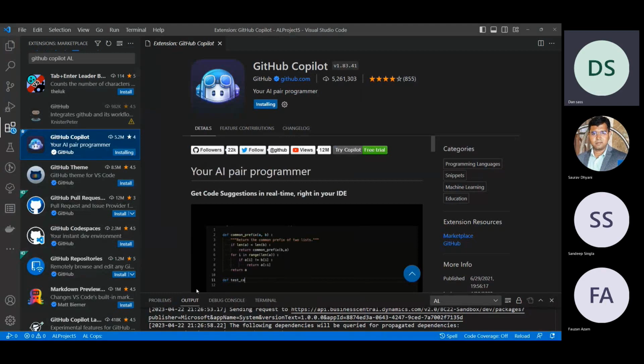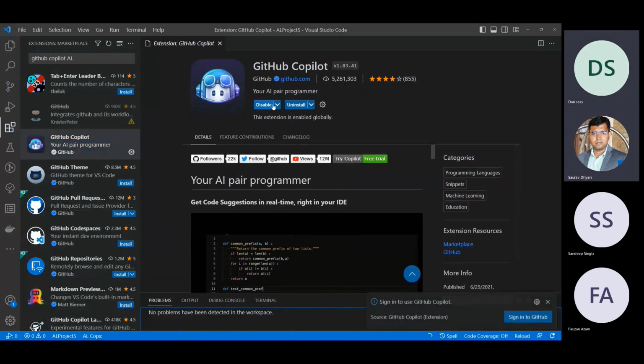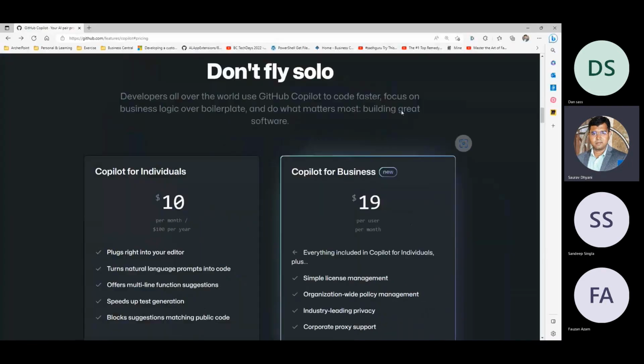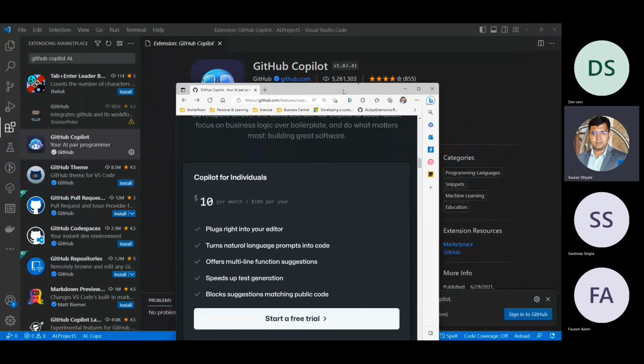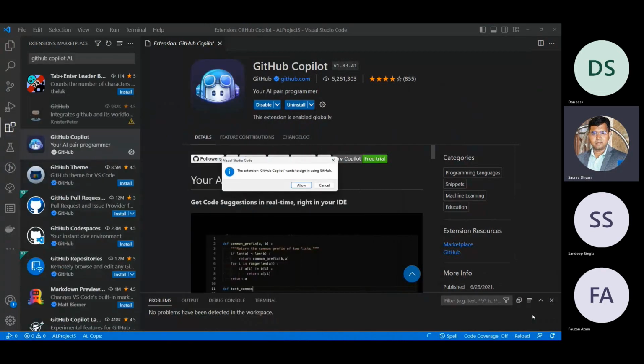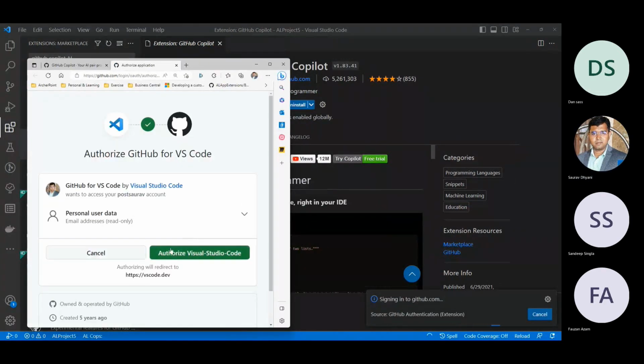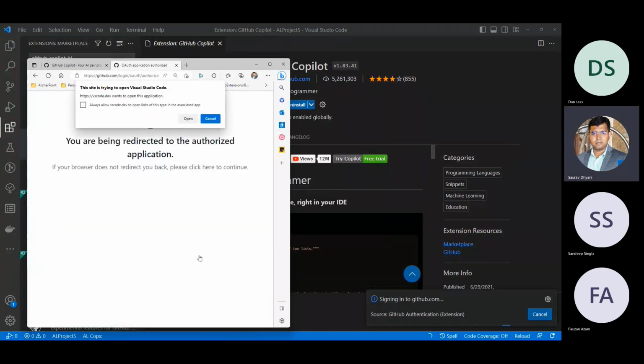I'm just seeing why it is not installing, or how big it is to install. It says 5.2 meg. That's not very big. Now once it gets installed, you need to sign in to use GitHub Copilot. So you can't just get away from that part, I guess. So let me try doing that here. Sign into GitHub, allow, and then that authorizes VS Code. Okay.